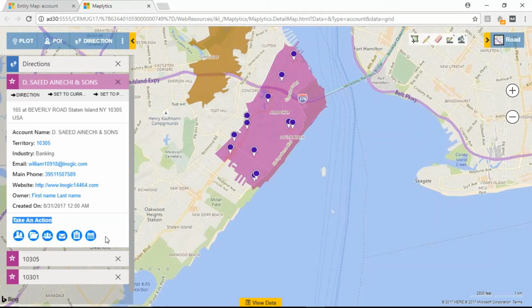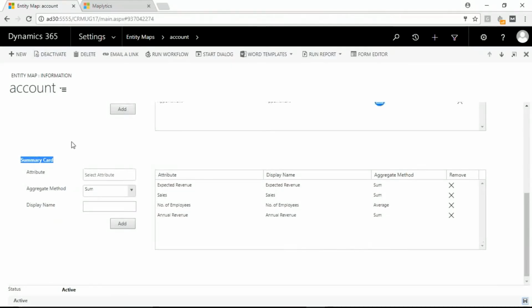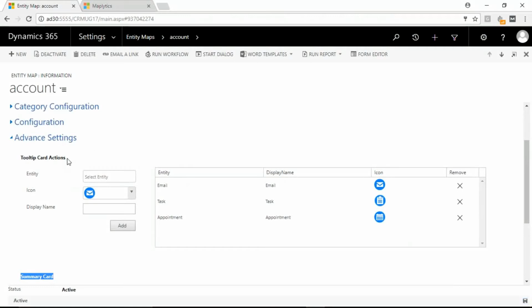So let's go back into Dynamics CRM and see the setting part. In the advanced settings, you will find the tooltip action, and here you will find the 3 that were already added. And if you would like to add any other custom or out of the box activity entity, we can do that.